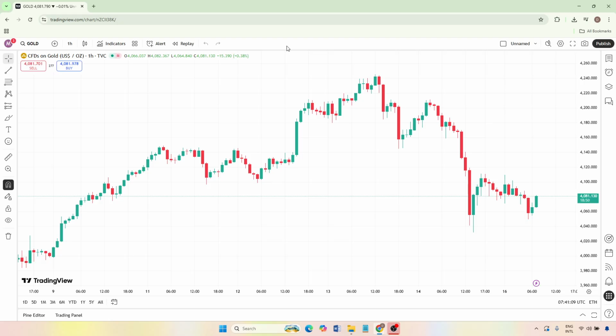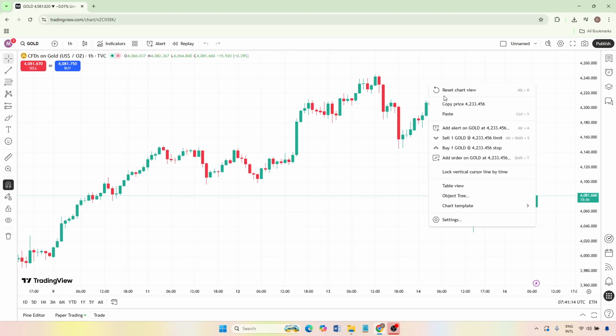Once your chart is open and loaded on your screen, the next step is to right-click anywhere within your chart area. This action will bring up a context menu, offering various customization options to tailor your chart to fit your preferences. From the options that appear, click on Settings.